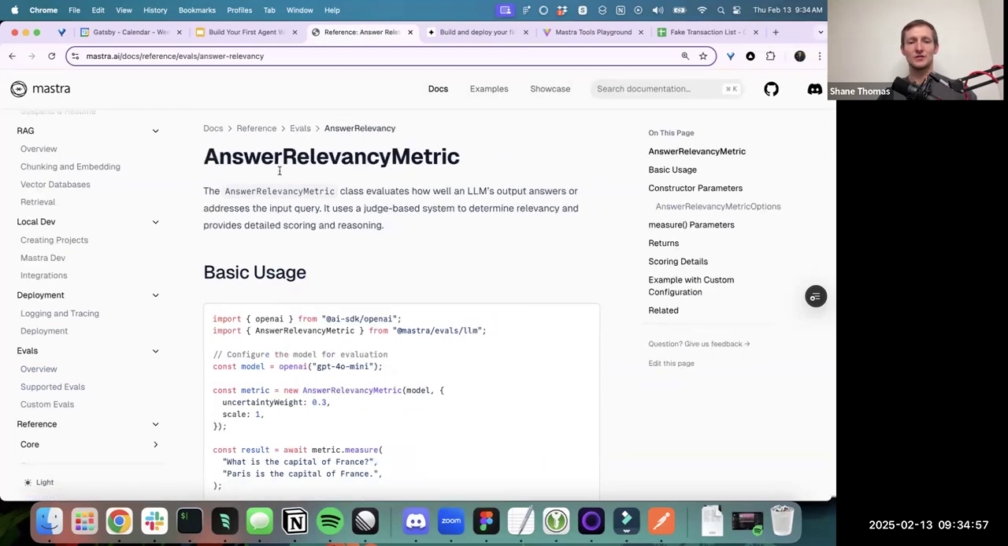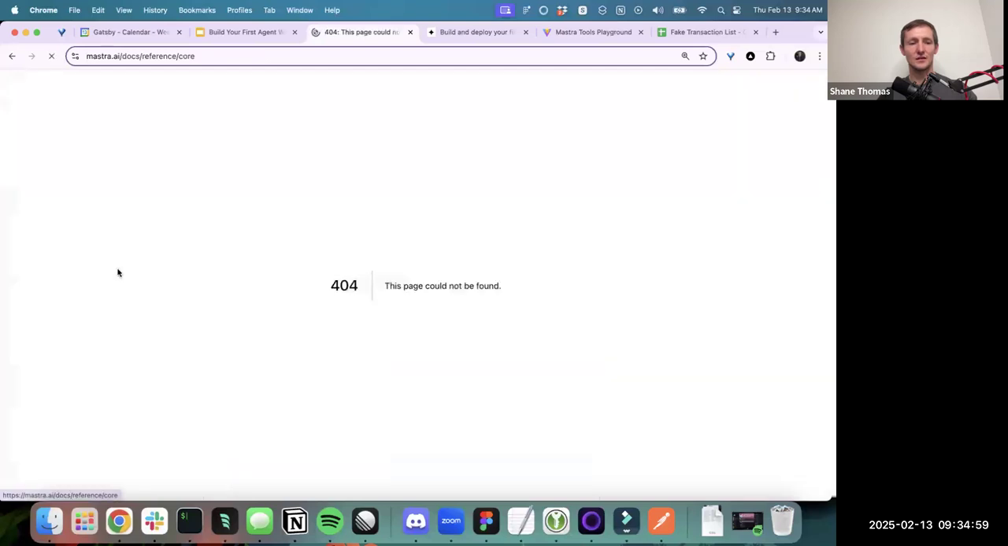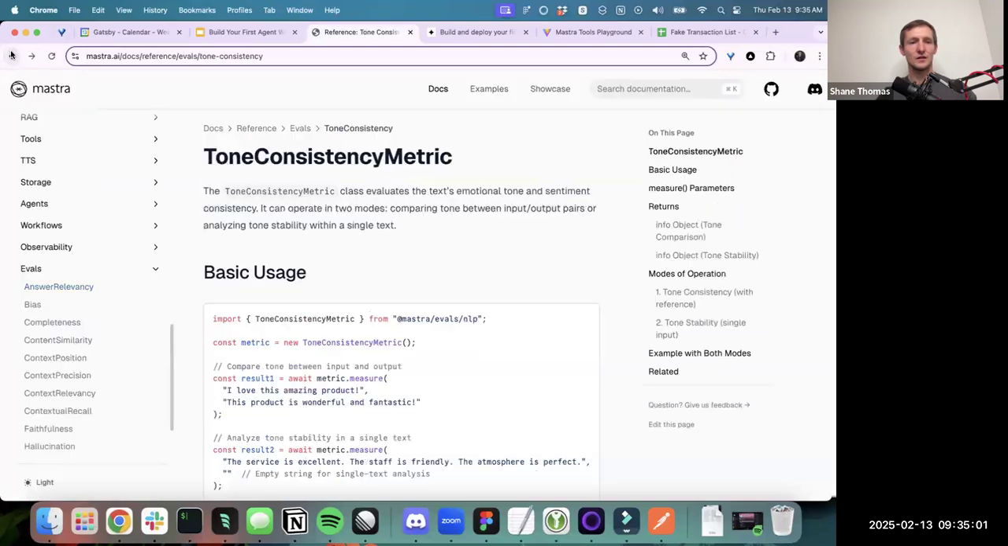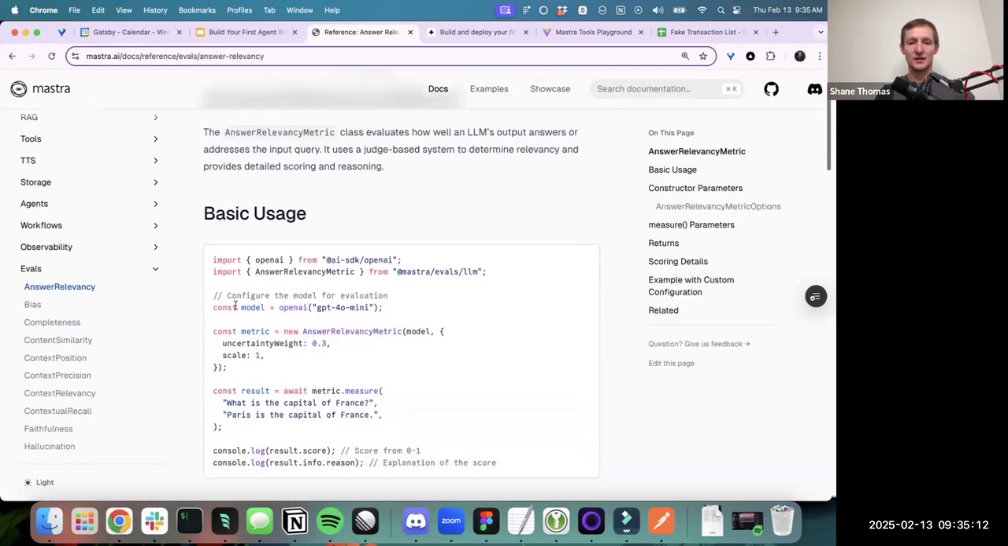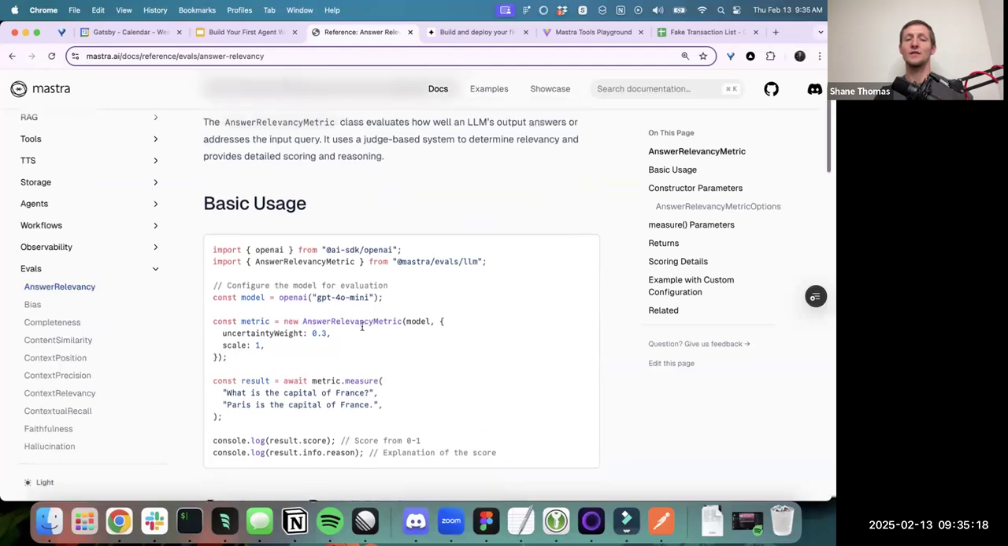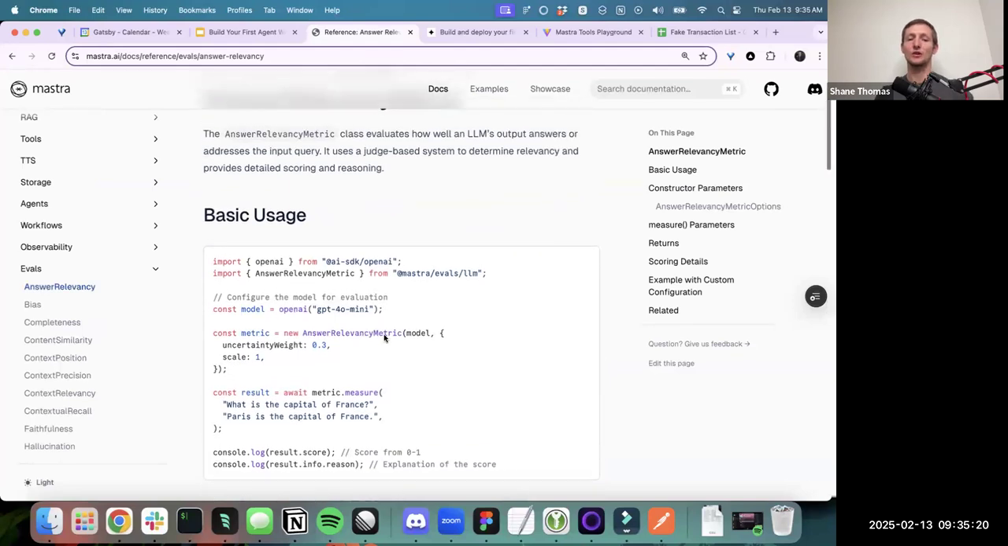You can also have some metrics that actually use another LLM to do the judging. It's often called LLM as a judge, something like answer relevancy. In this example, we would be using 4.0 mini to run this metric and then decide how good of a result it was.